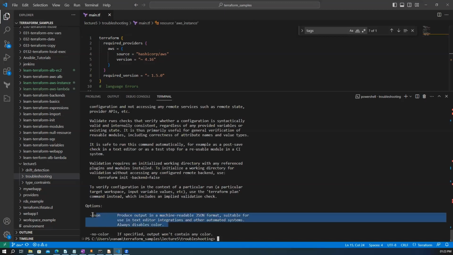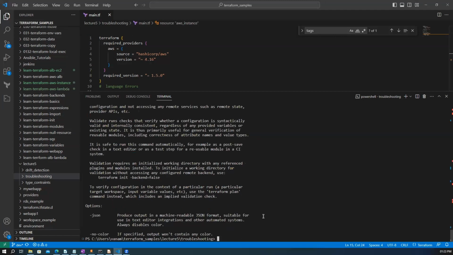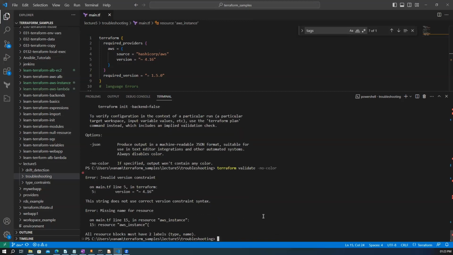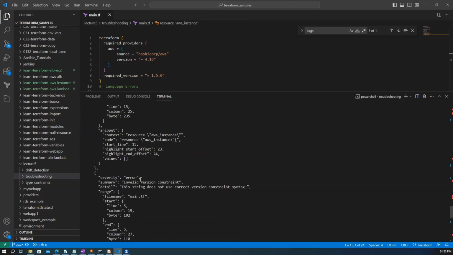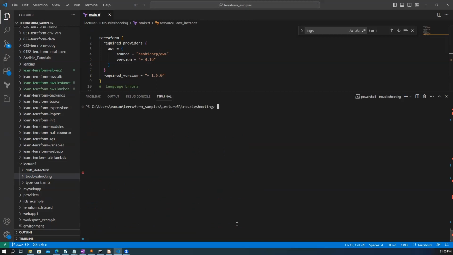And yeah, this is something which we already used. If specified, output won't contain any color. So basically when you run it, it clearly gives something in a color. If there is a scenario where you don't want any color, I don't know in which scenarios one doesn't need color, but yeah, even this option is available. You can see it is not giving any highlighting, like error in red, as you can see here. So that's how you can use the Terraform validate command.